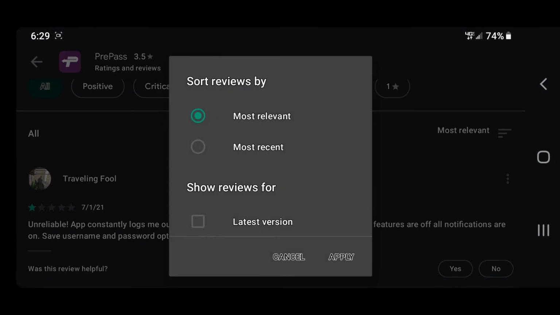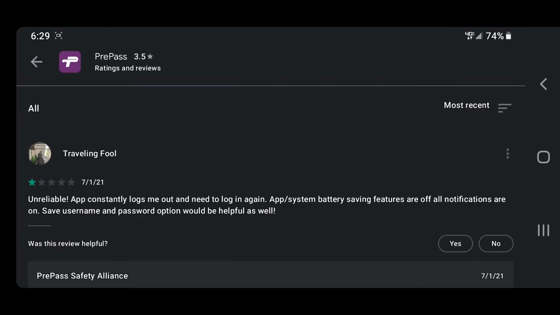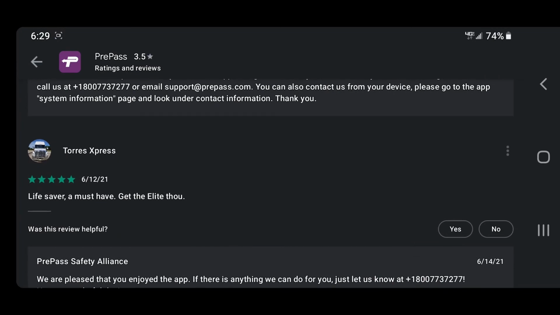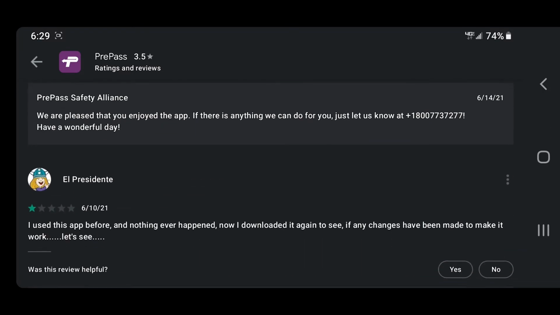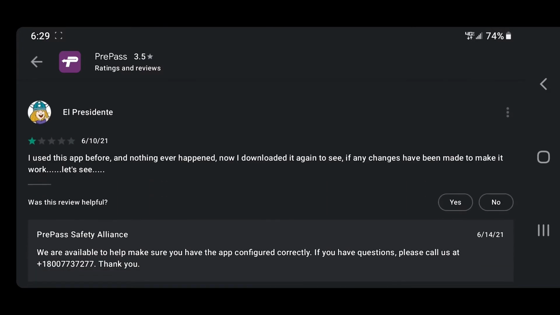Let's go to most recent. I'm gonna click most recent, apply. So this is the most recent review. As you see, A Traveling Fool gives it a 1-star. Let's go to the next one. Torres Express gives it 5 stars. He said lifesaver, a must have. Now El Presidente says it only has 1 star. I used this app before and nothing has ever happened. So this person is not satisfied with the app.